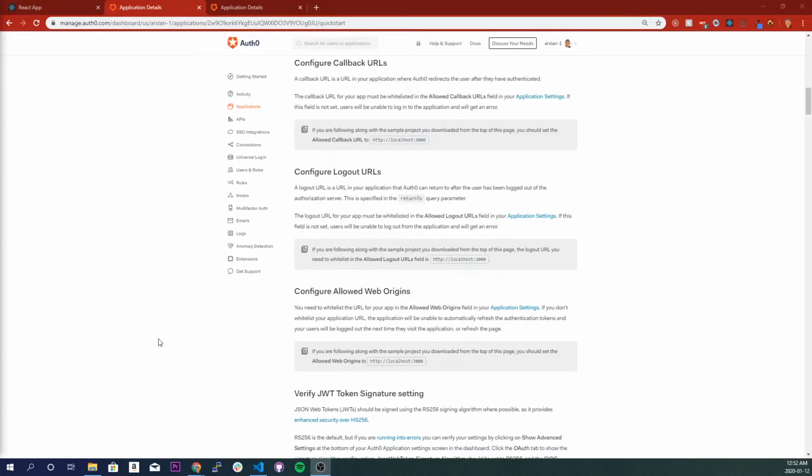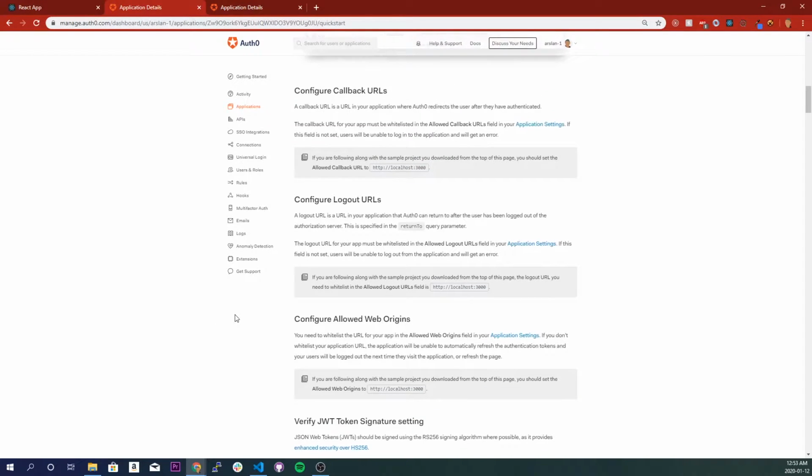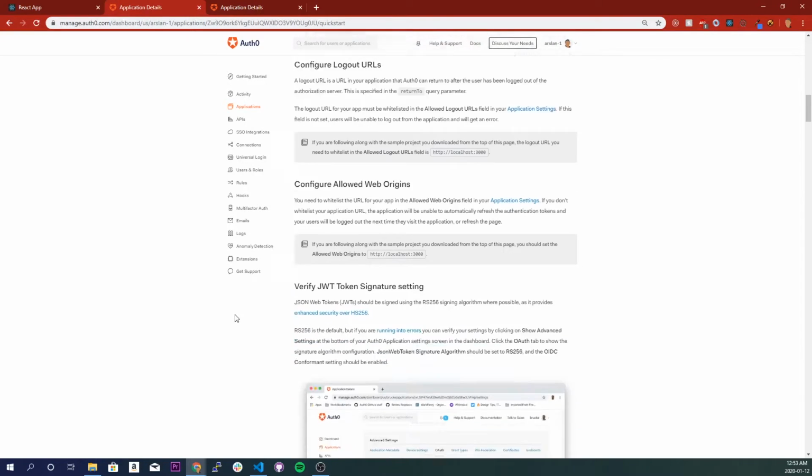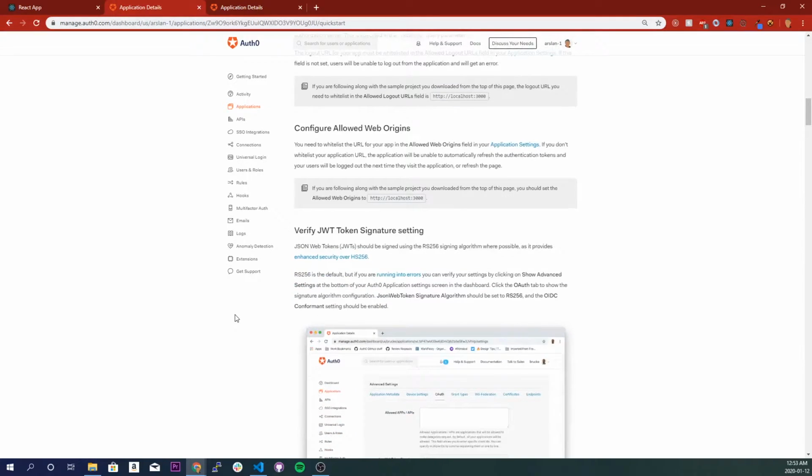So the last one is allowed web origins. Now we're going to have to set up an allowed web origins, because if we don't, our users will be automatically logged out of our application the next time they visit our site or even refresh the page. Cool. So now there's a brief overview of what the most important stuff is about Auth0, callback URLs, logout, and allowed web origins. We're not going to worry about verified JWT token signature settings.